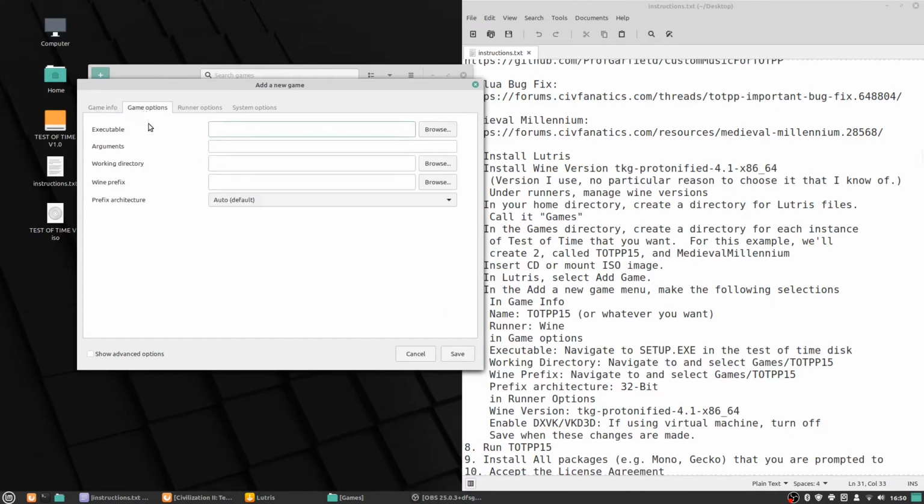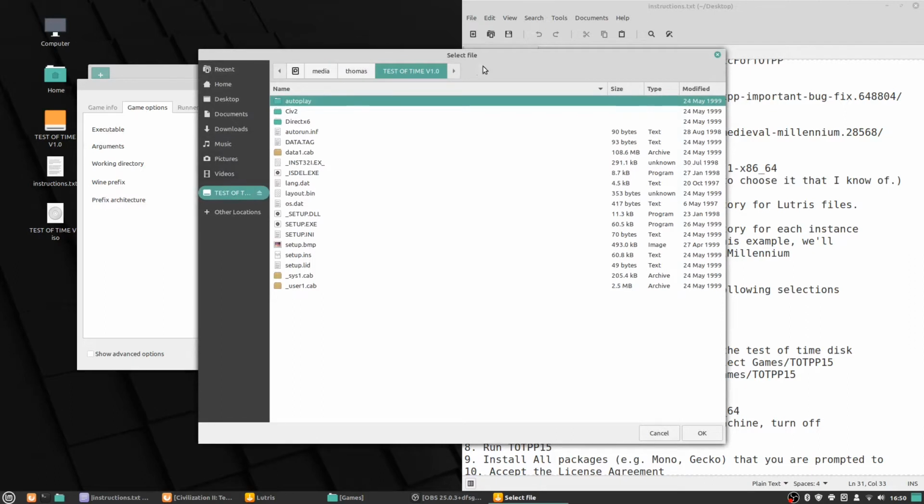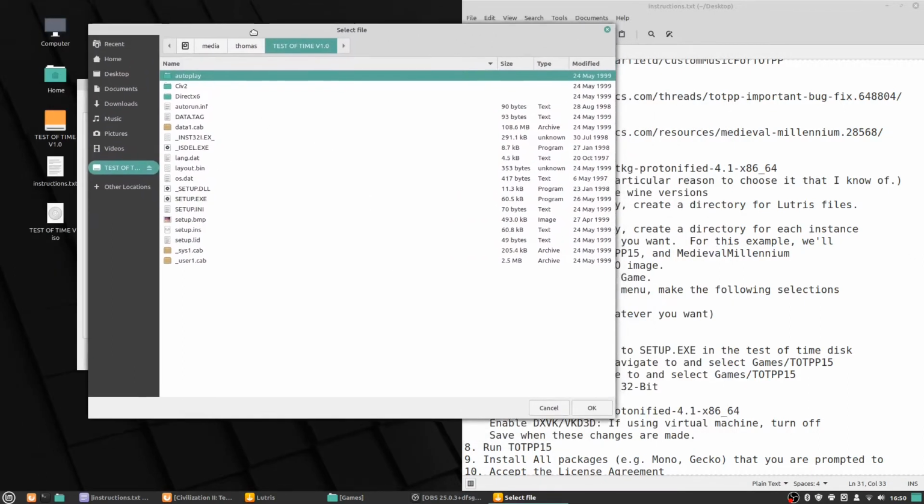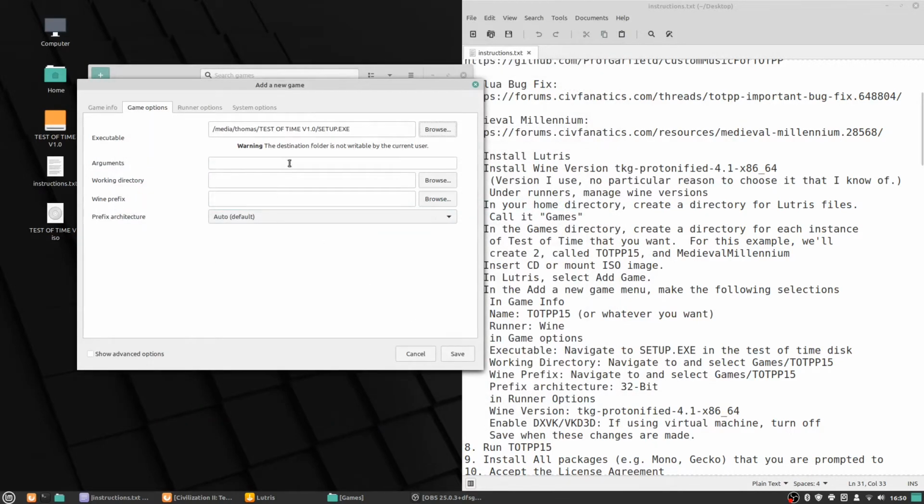And so in game options, what we're going to do is choose the executable, and this is going to change a couple of times. But for the first time, we navigate to our disk, and we select setup.exe. And don't worry about this folder not being writable by the current user. That's not going to matter.